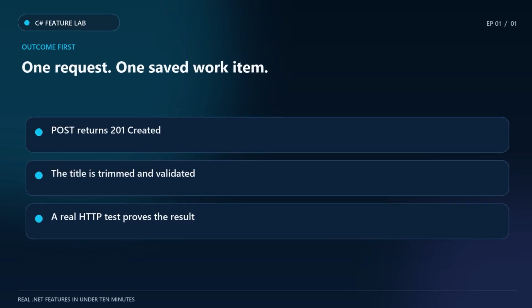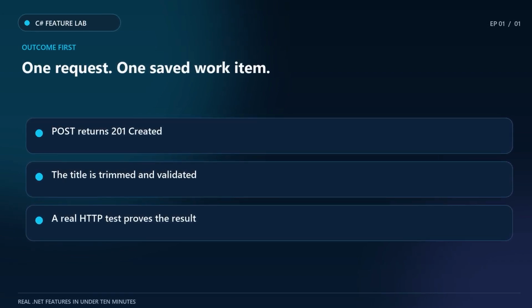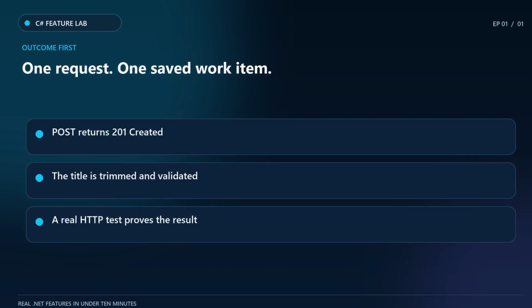We are going to build one complete C# feature, not just type an endpoint and hope the rest appears later. The result is small: send a title to an ASP.NET Core API, validate it, create a work item, store it, and prove the response through a real HTTP test. When the request is valid, the API returns 201 Created with a server-generated identifier. When the title is empty or too long, it returns a useful validation response. That is already a vertical slice because one observable user outcome crosses every layer it needs.